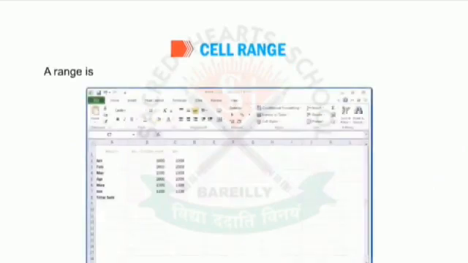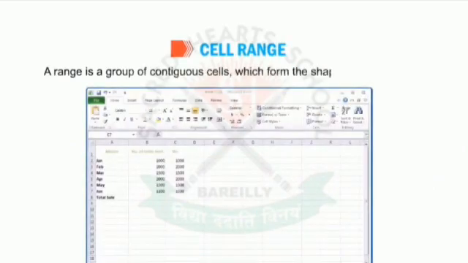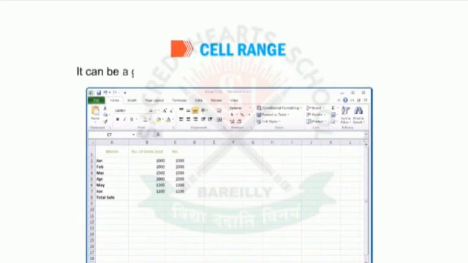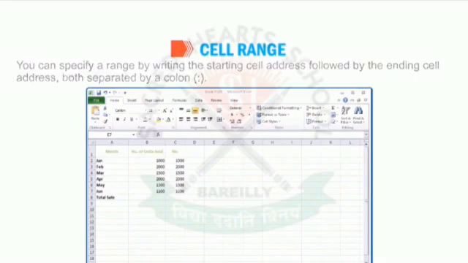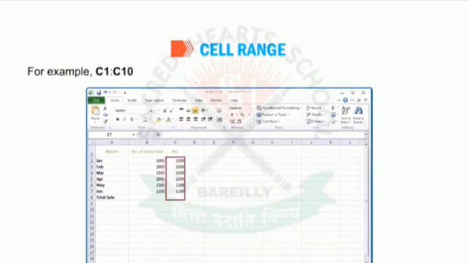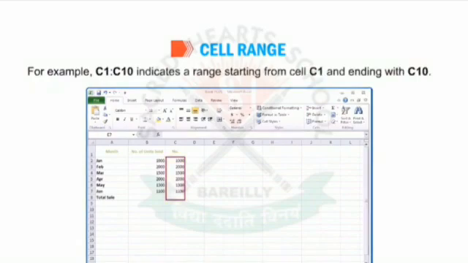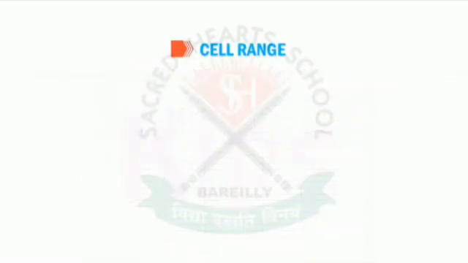Now let us see what is a cell range. A range is a group of continuous cells which form the shape of a rectangle. It can be a group of 2 cells or as big as the entire worksheet. You can specify a range by writing the starting cell address followed by the ending cell address, both separated by a colon sign. For example, C1 colon C10. It indicates a range starting from cell C1 ending till C10. तो सेल रेंज क्या है? A group of cells. एक जो हमारे continuous बहुत सारे cells हैं उनको आप जब बताते हैं, that is called cell range. Like C1 से C10 तक, C1 colon C10.